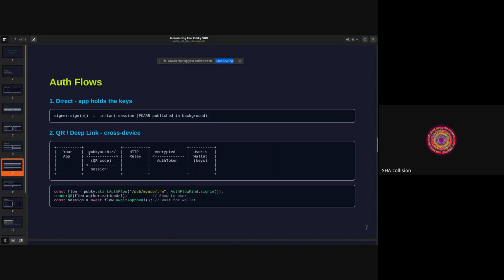So the auth flows are also extremely seamless for developers. Your application will generate a Pubky auth request that you can show as a QR code. You can create a Pubky auth request asking permission to write or read into some specific directory of the user. You can show that as a QR code, and then you just wait for approval, and it will keep calling the HTTP relay, waiting back from the signer or the keyring application, waiting for it to either approve or reject that auth attempt.